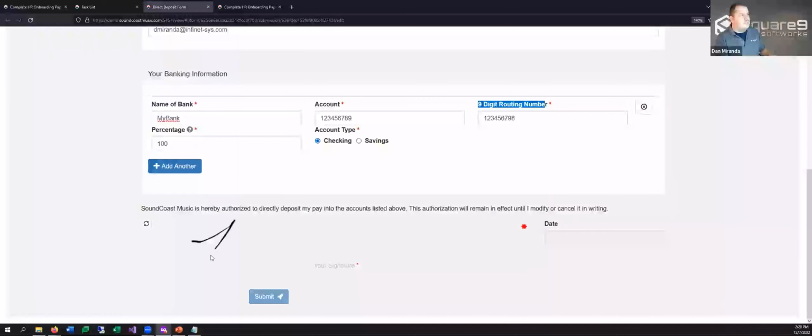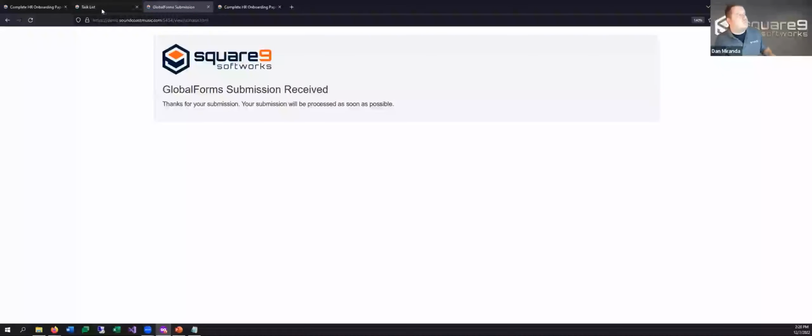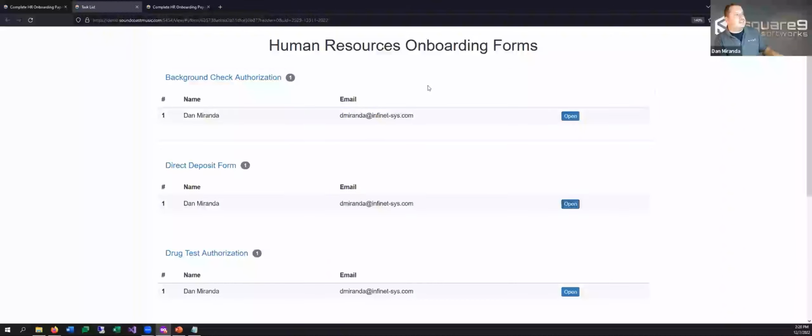We also have the ability to perform wet signatures and submit our form. So that form's been submitted. We can close out of that. We can refresh our task list here, and you'll see our direct deposit form is now gone. Any employee who is completing these forms can ultimately iterate through them and complete each one from start to finish, and they'll be removed.